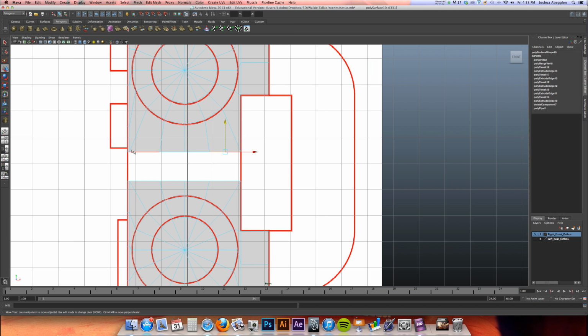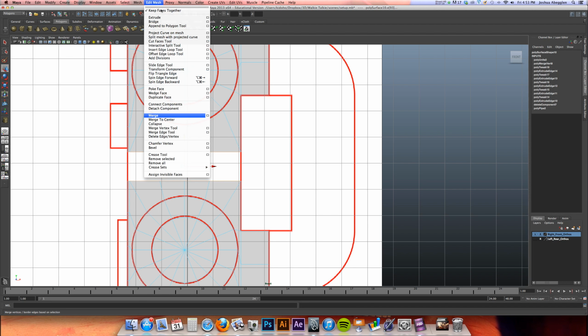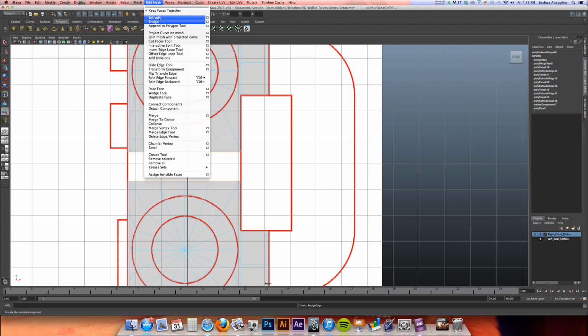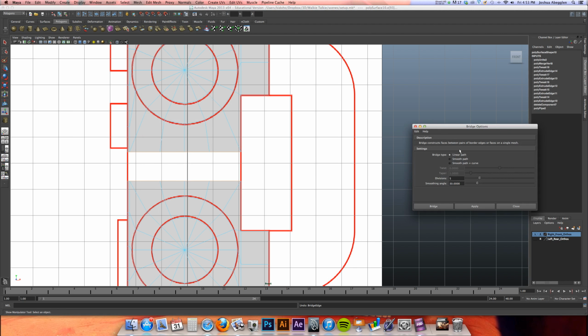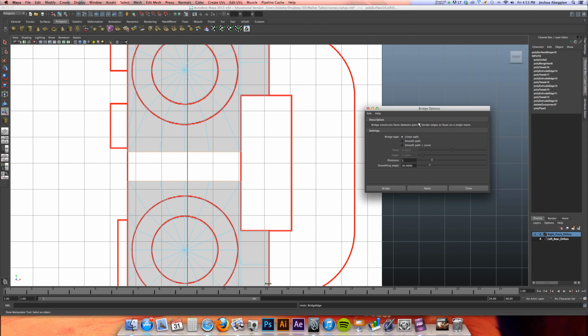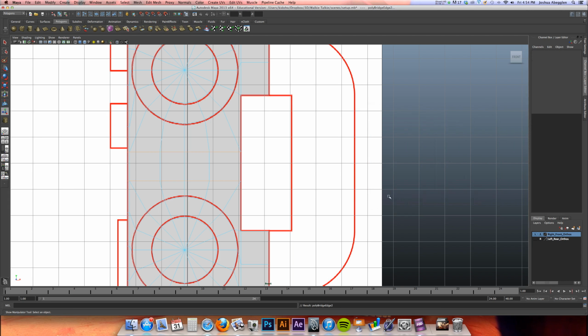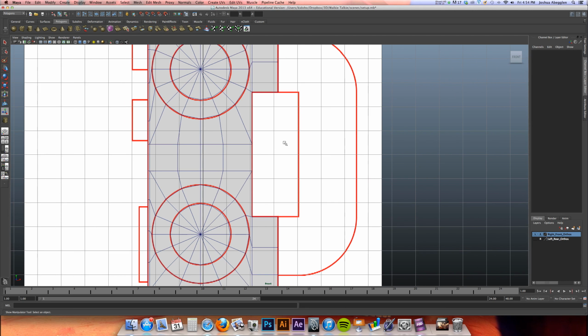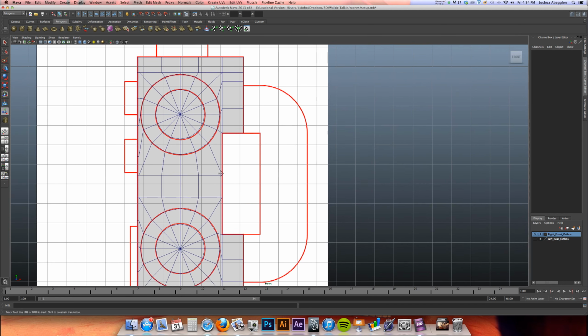Then I'll select these edges right here, select the corresponding edges on the bottom side, and in theory, I should just be able to bridge those. I'm just going to undo that bridge because it looks like my bridge options have the division set to 5. I'm just going to bring that back down to 0 and go ahead and recommit that bridge. And so now this is one solid object.